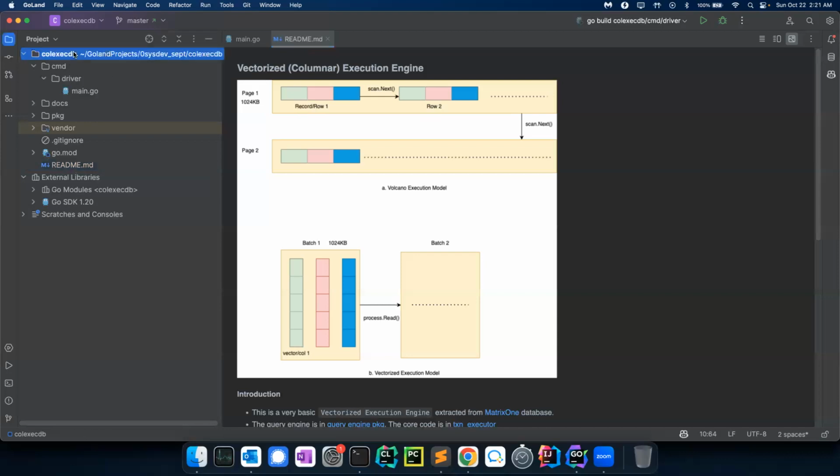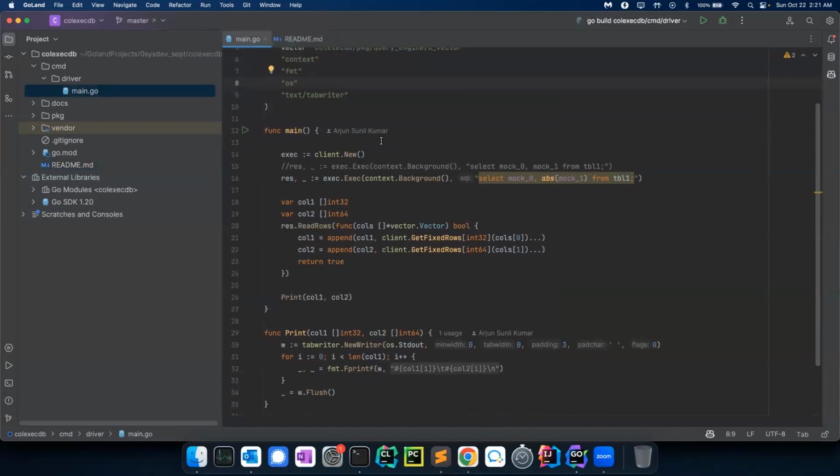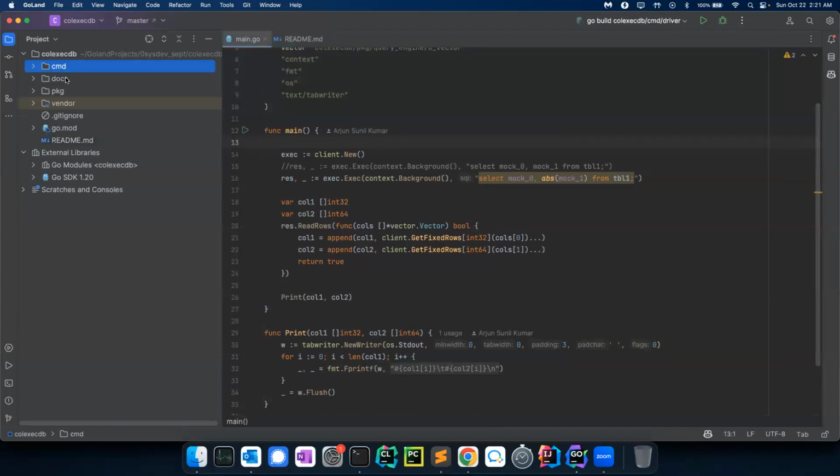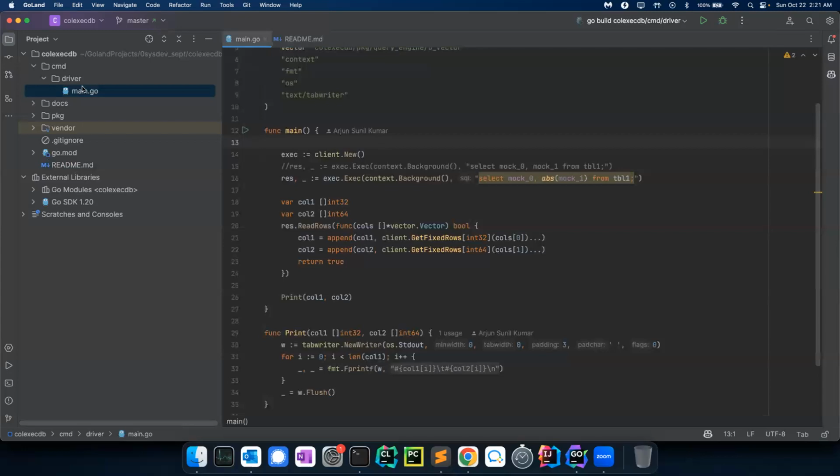This project is minor, and I'll try my best to explain the basic code flow of a vectorized execution engine, so that whenever you read another code base for a vectorized execution engine, you have a basic understanding of how things are going. This project has a cmd package and a pkg package. In the cmd package, I have this main class, which has a simple execution flow.